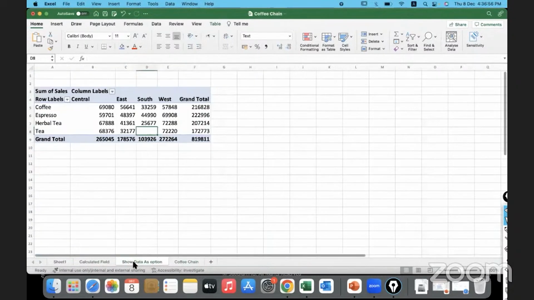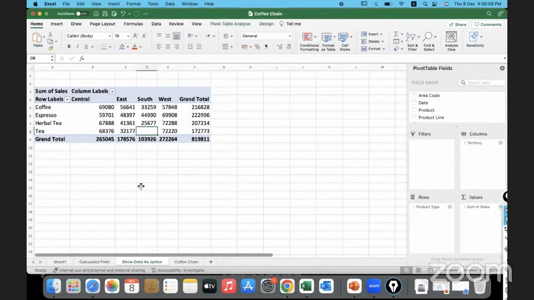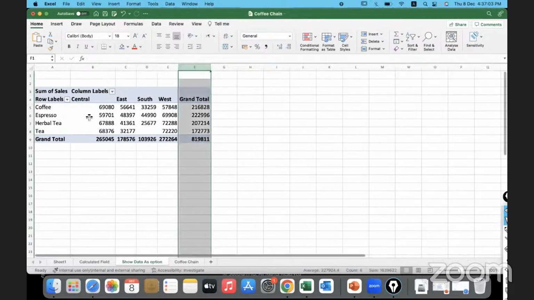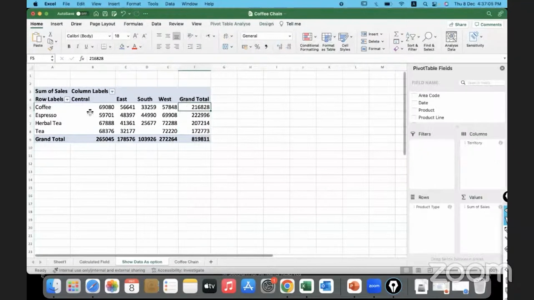Now I will show you this option. Now my requirement is, anyway, you are all familiar with grand totals, isn't it? So what is this grand total indicating? It is indicating the total sales from the central region, from coffee. The total sales of coffee. This number here is the total sales of espresso. This figure here is the total sales of herbal tea, and this is tea.